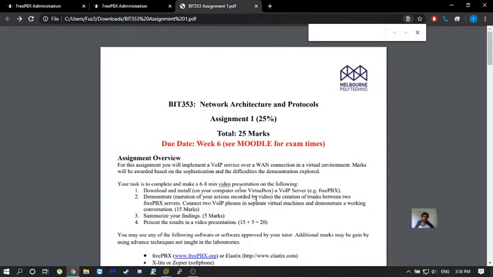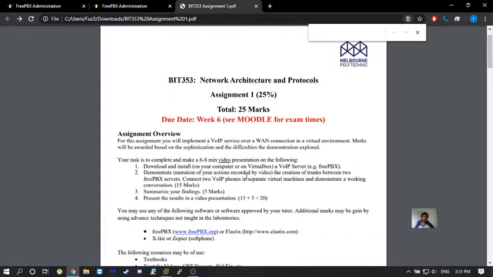After that, we have to demonstrate connection between two VoIP servers. We have to use a soft phone. I'm using Zoiper. Now I will show you how I configured my FreePBX servers.